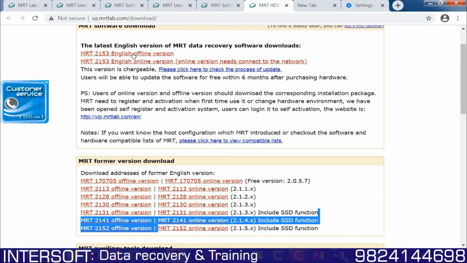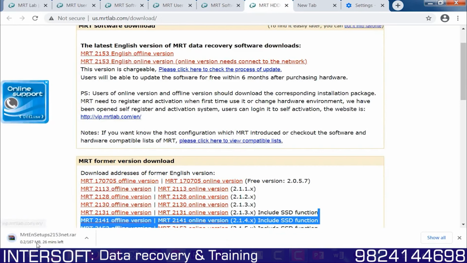So we have download options for new versions, online or offline: MRT Ultra online, offline, and Ultra Express. Both software are the same, only the driver is different. Here we will install the online version or the offline. We have an online card, so we choose online and it will start the download. This is MRT EN setup 2153 net, which means it is online, and without net means it is offline.